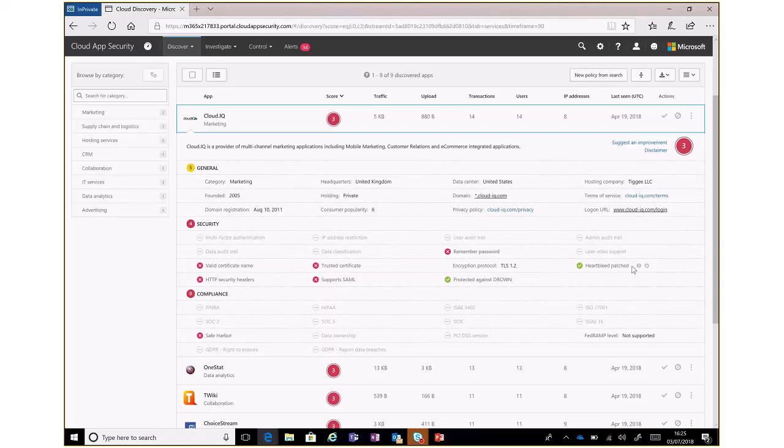This particular example is patched for Heartbleed, but we can also see down here that maybe there aren't the GDPR requirements that we need as an organization, such as the right to erasure or being able to report those data breaches.